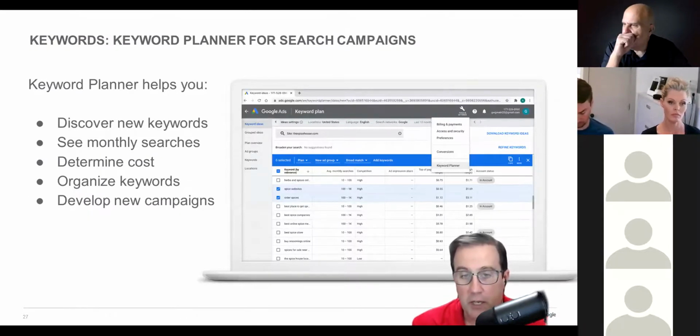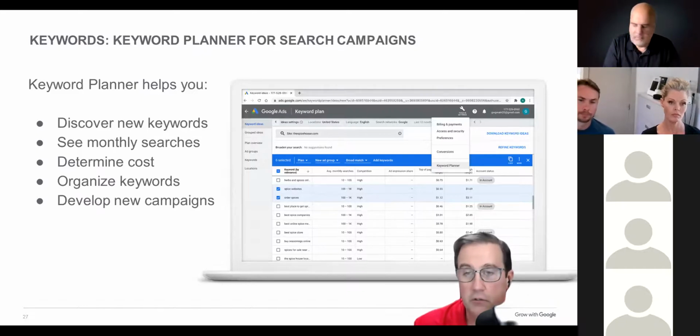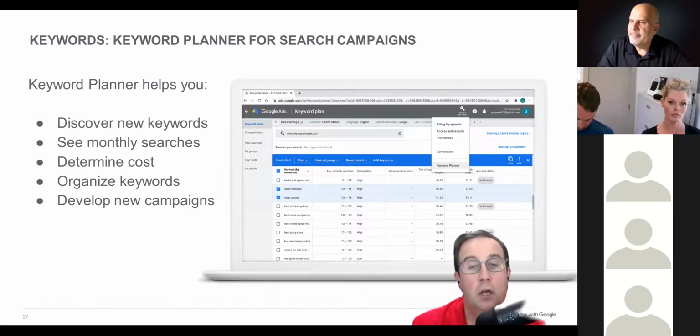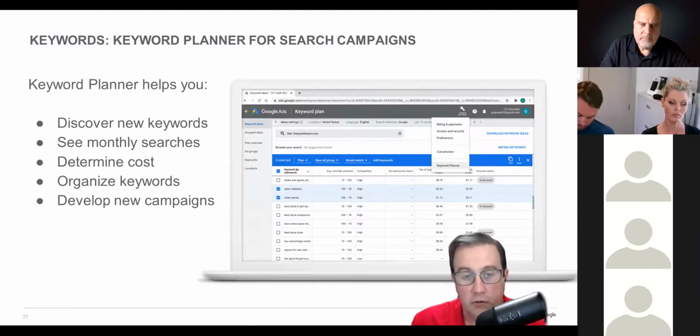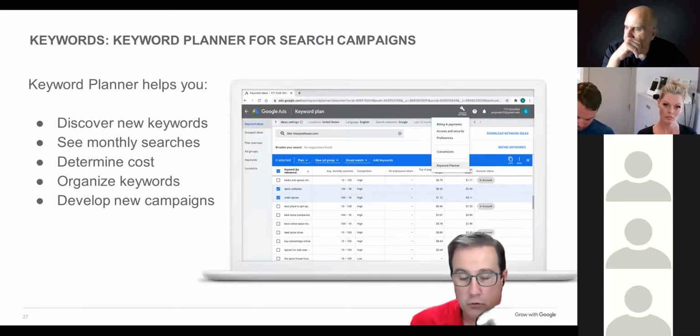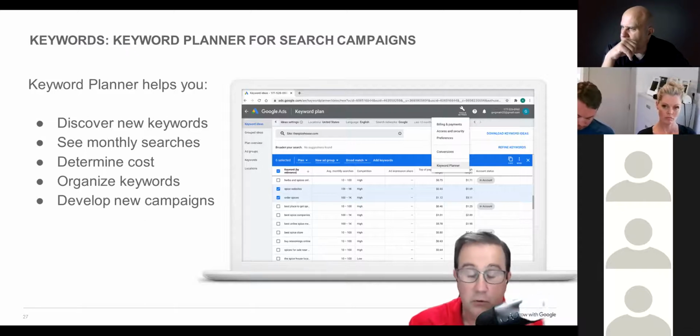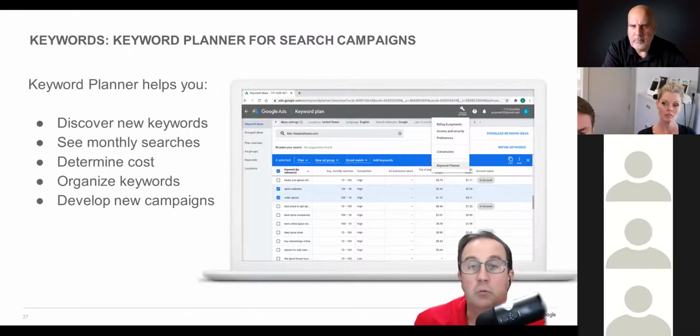So the Keyword Planner is a tool within Google Ads, under Tools and Settings, that helps you discover new keywords, see monthly searches, determine your cost, organize your keywords, or develop new campaigns and new keywords to add. It is a tool within the Google Ads account. I use it all the time for doing keyword research for clients. So that's called the Keyword Planner.